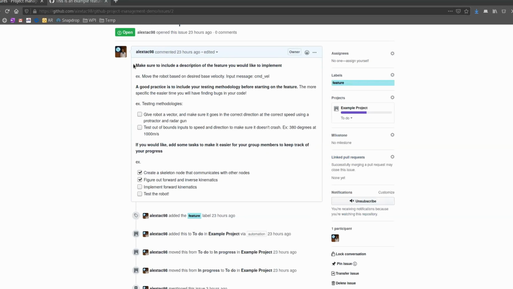So in here, I added a few examples, like the issues and tips that I put in the slides, you can see them here. So make sure you implement a description. For example, a description would be, I would like to move the robot base based off of desired base velocity. The input message will be command velocity. And you'll learn a little bit more about all of these message types as you get through ROS.